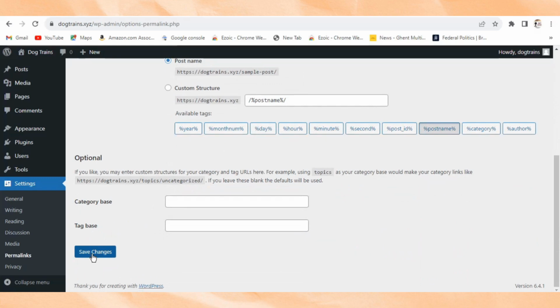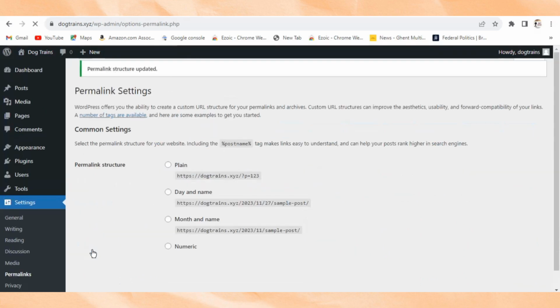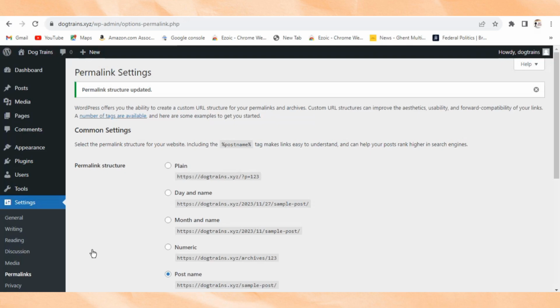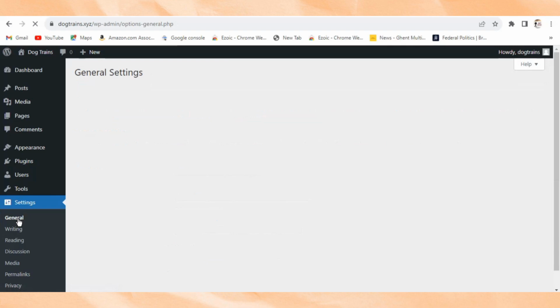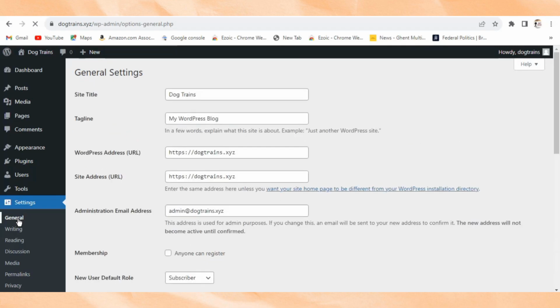So after you've done with that, the next thing you can do is to go to general settings. So you can see general down. So let's do these few settings over here, and then you can see your site title over here, and then your site tagline. Now the site title is the title of your website.